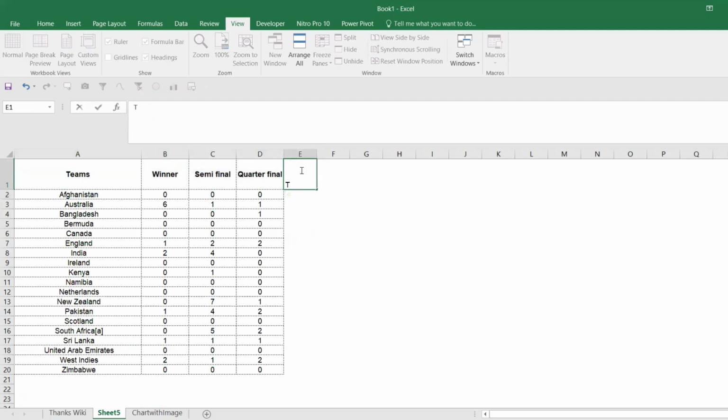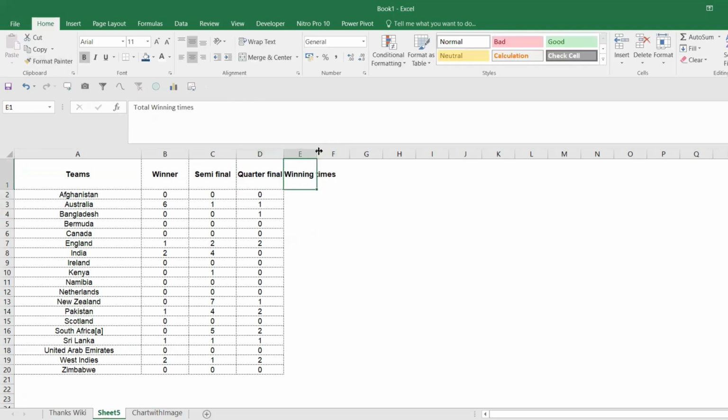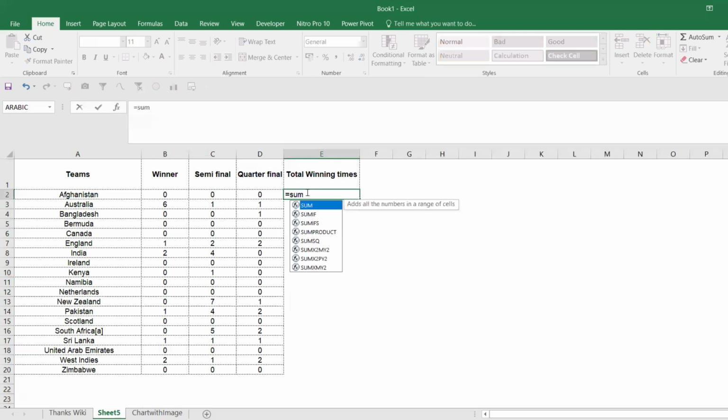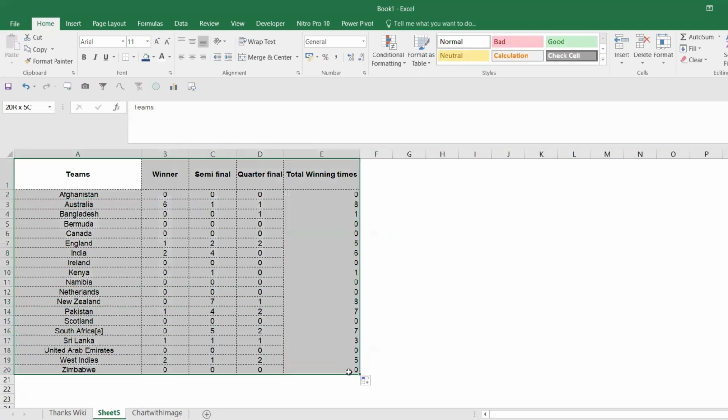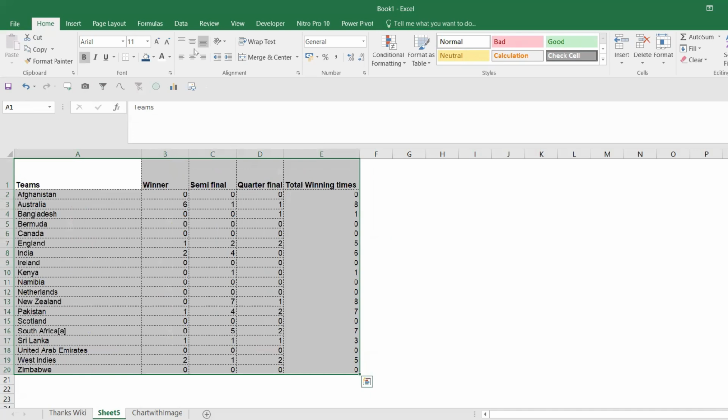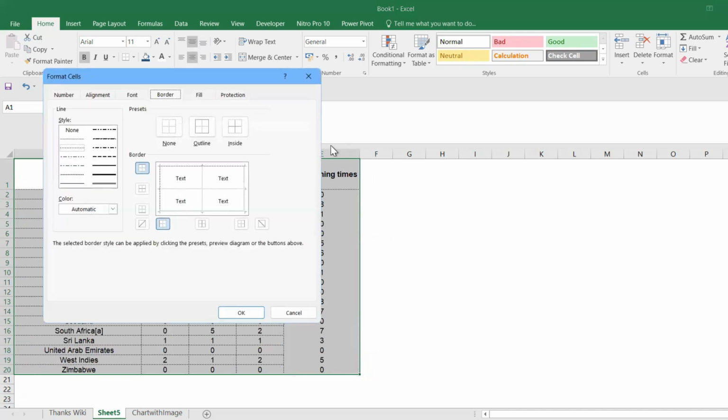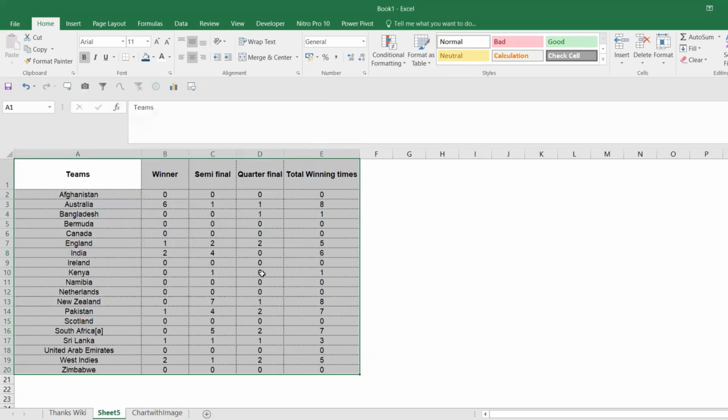So maybe we can also add total winnings, whether they reached the final, semi-finals and all that, total number of times, something like that we can add. And I'm going to keep this formatting. Although this formatting is not required for the chart, I'm just keeping it so that you can have some practice with that. So this is the total number of times. And one more time, I will just press Alt 1 and then select all these. Yeah, now this is done.